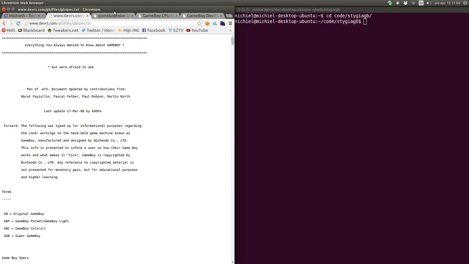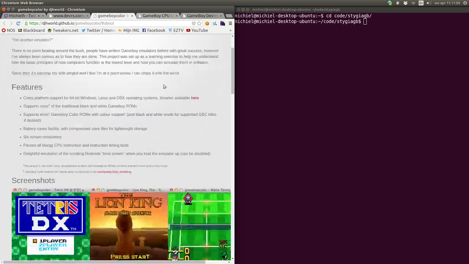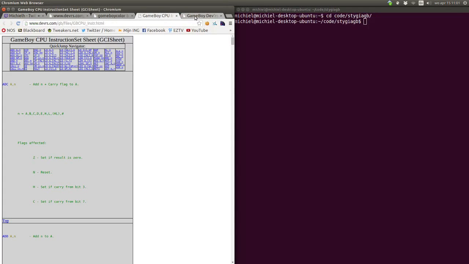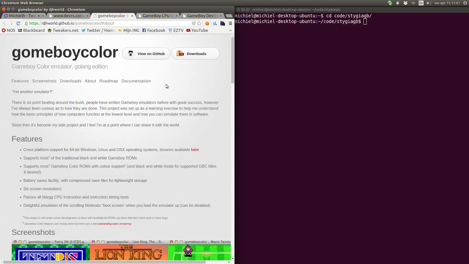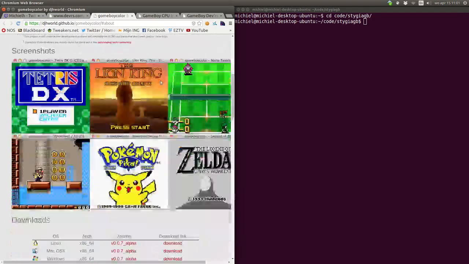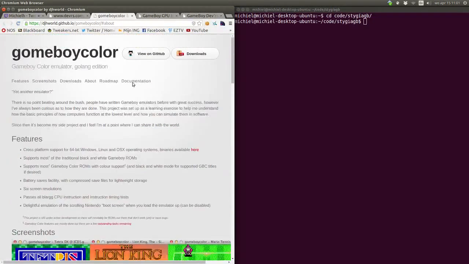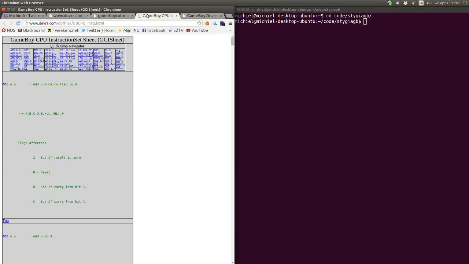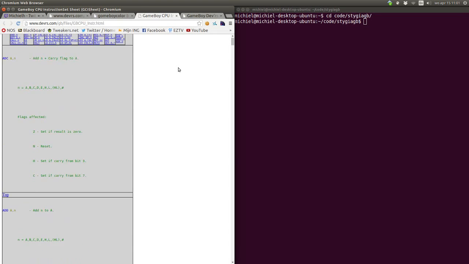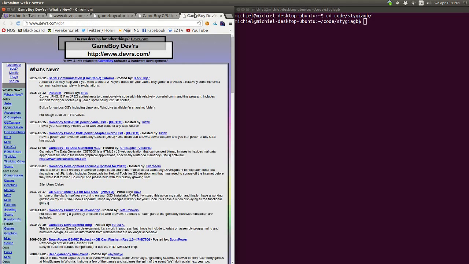I have some additional documentation prepared. I just did a quick search around the internet. I found this, which is a Game Boy implemented in Go, so it might be interesting to look at as a reference. I've got this instruction reference. Always good to have one of those extra.